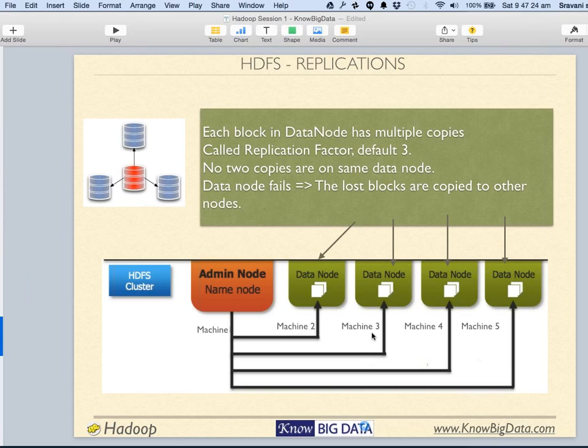And how does it do it? The name node as well as the data nodes, all of these nodes keep on informing the secondary name node with the latest information.